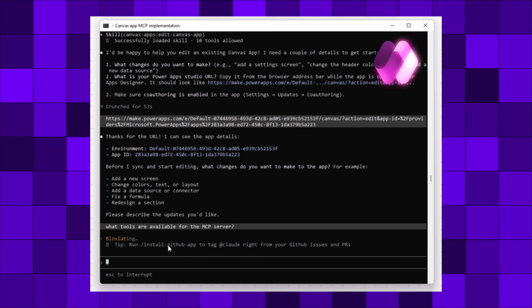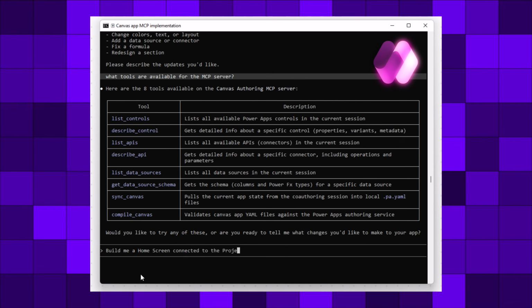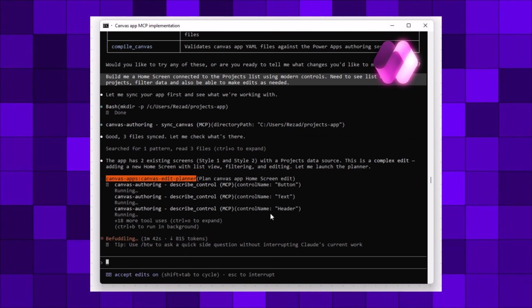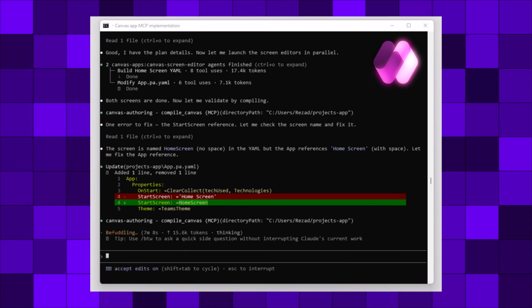So go ahead and try out the Canvas app authoring MCP Server using an AI tool of your choice, and let's build Canvas apps 10x faster.